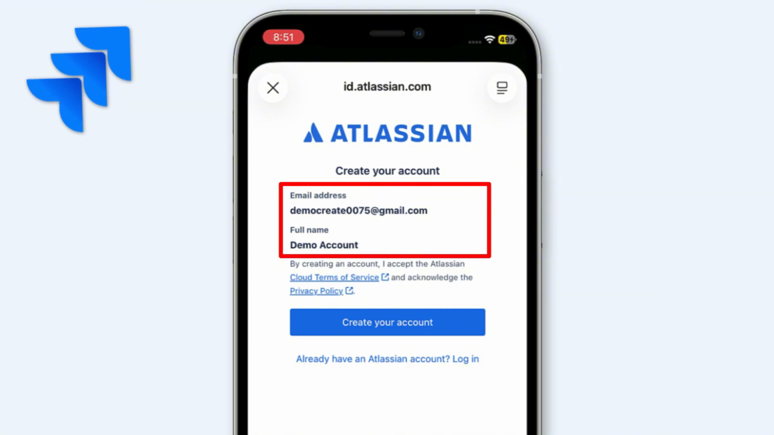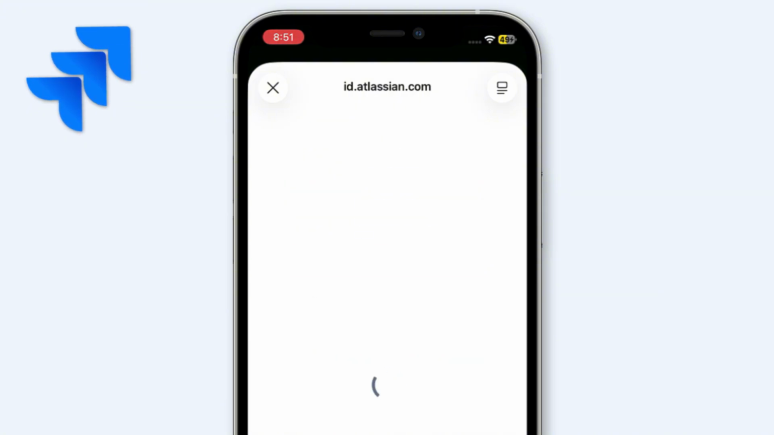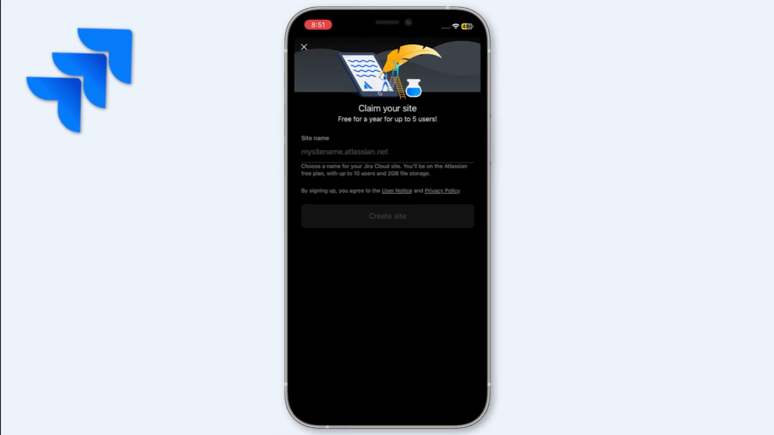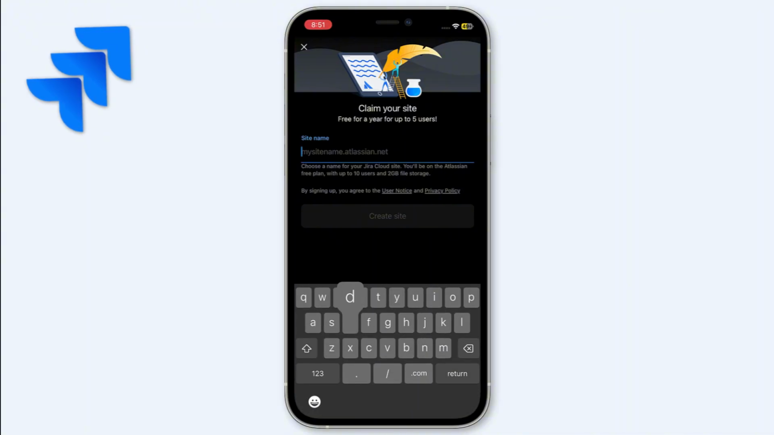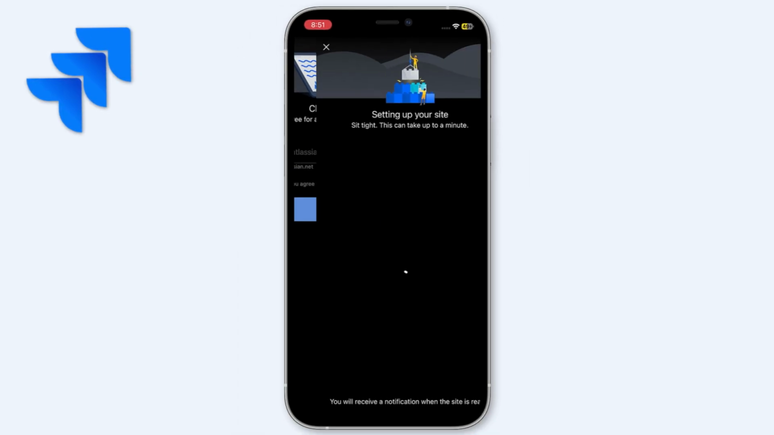Confirm your email address and enter your full name, then tap on Create Your Account. Tap on Continue again, and you will be taken to a new page where you need to create your site name. Make sure the name is unique and available. Once selected, tap on the Create Site button, and the site will start creating.